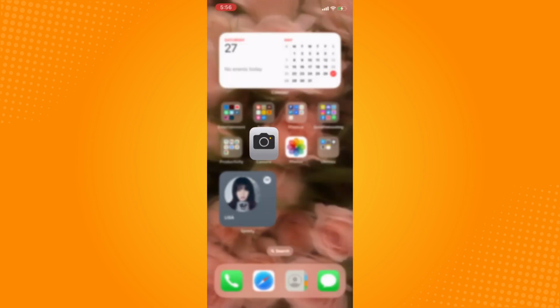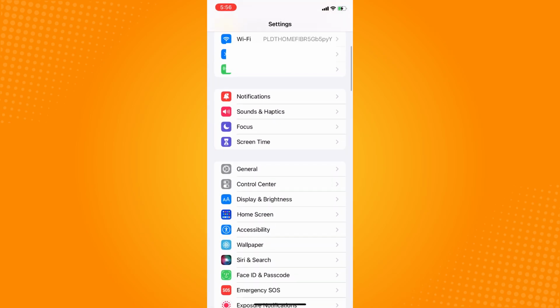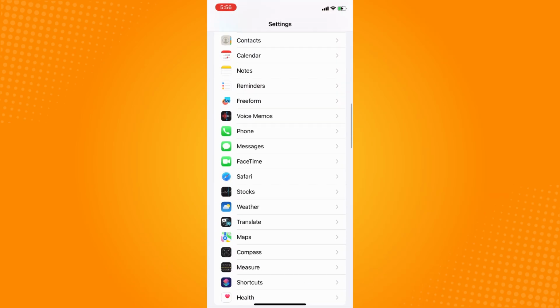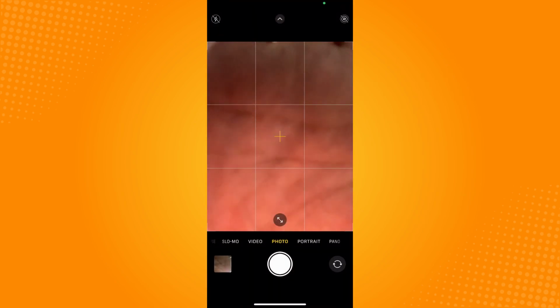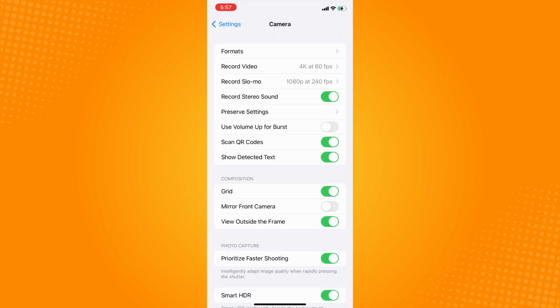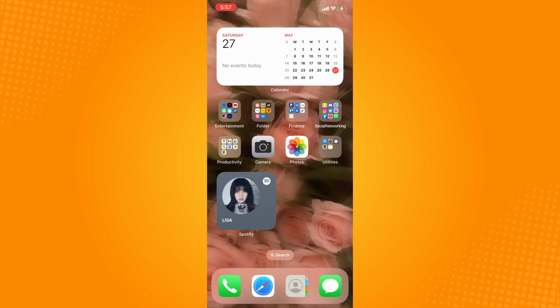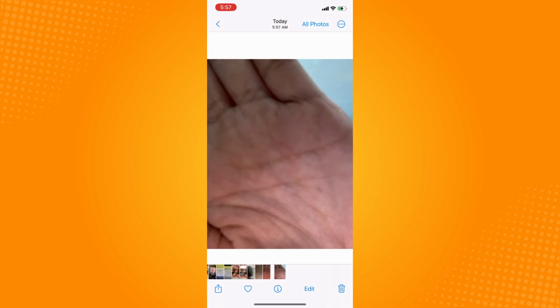Now if you do not want it to be set on mirror type, then what you want to do here is to go to your settings here. Now go to settings and scroll down until you see your camera options there. Tap on camera here and tap on mirror front camera. Now actually it's turned on, that's why if you take a picture of that, it's on the same sides, right? Now if you turn it off, and let's go to camera here, say take a picture of that, as you can see it is flipped directly now.